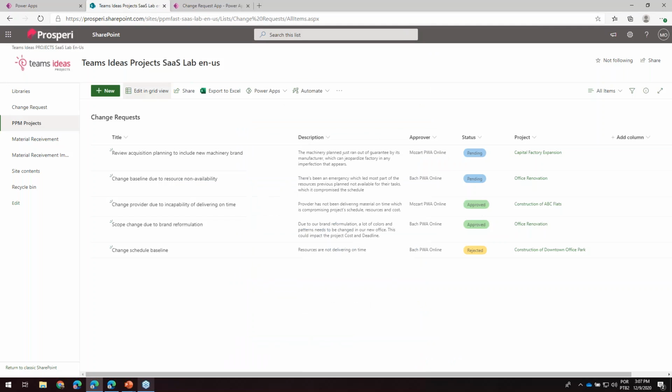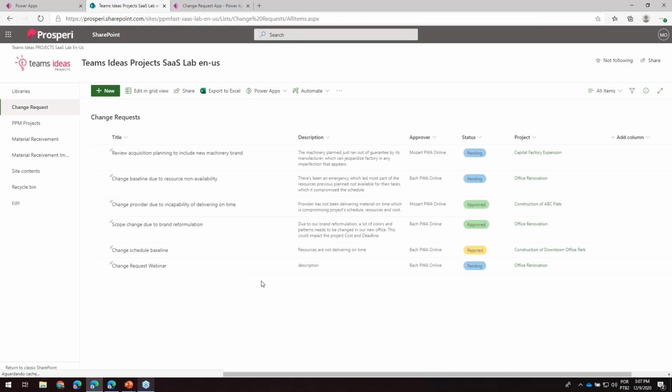And let's go to the SharePoint list to see it here. Let me refresh it. And here it is. So change request webinar, description, the approver, the status, the data we have inputted in the app, it's already here. Very easy to use, very quick. You can start making your own PowerApps from SharePoint lists, and it will be just as simple as this. So now we are going to demonstrate the second functionality.